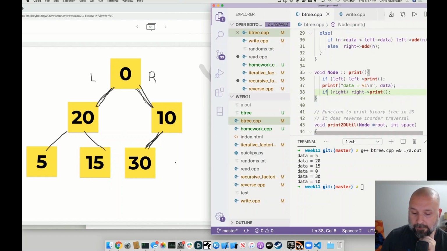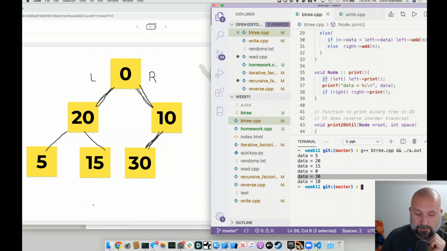Well, then 10, if we're in the print function for 10, 10 has a left. So it calls the print function on the 30 node. 30 doesn't have a left. 30 prints its own data. That's why you'll see 30 here. 30 doesn't have a right, so it returns. 10 prints its own data, doesn't have a right, and returns. So that's why it printed out in this order.